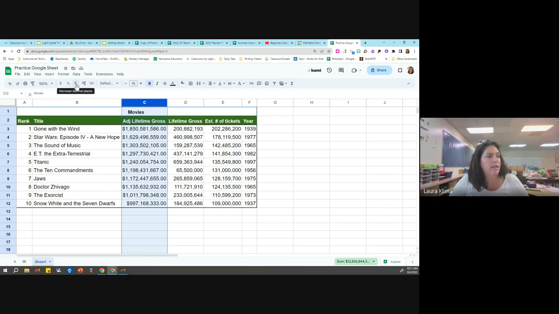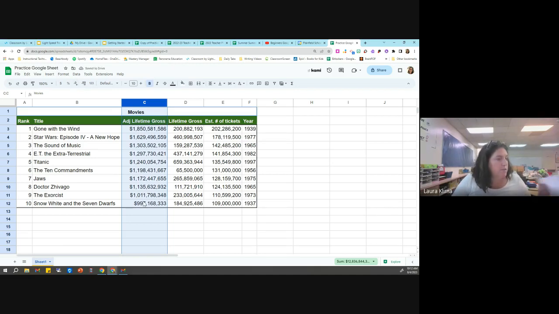This is, I find, a helpful tool a lot. I can go ahead and decrease and take away those decimal points, or I could have increased and say I do want to have the decimal points there. So that's a nice function to be able to get those dollar signs on there as we go.